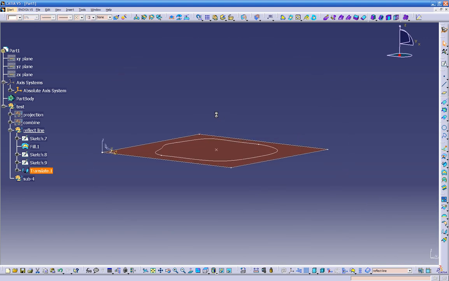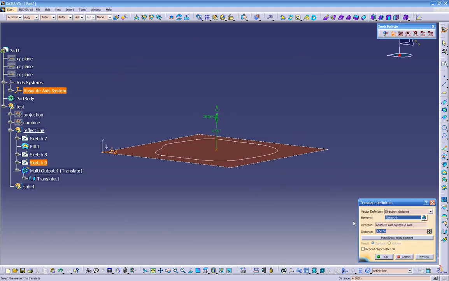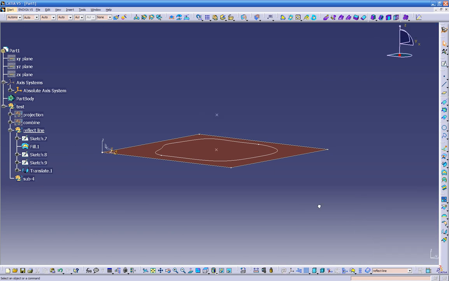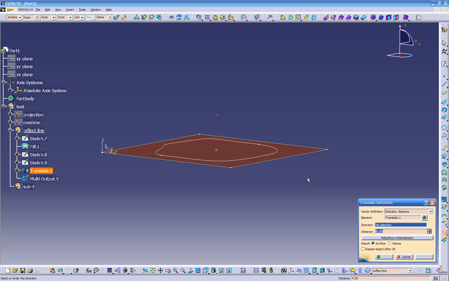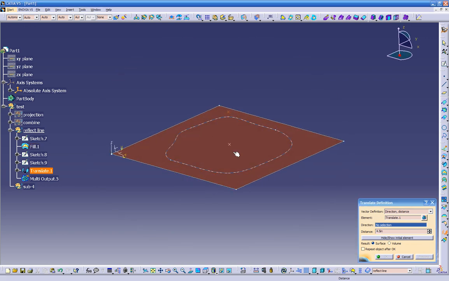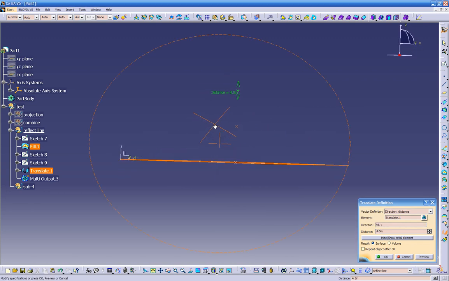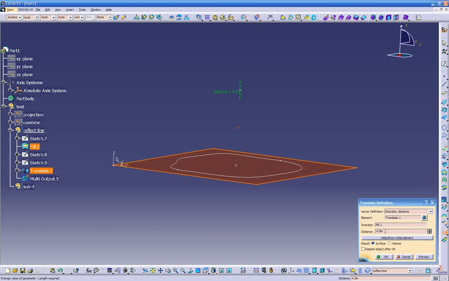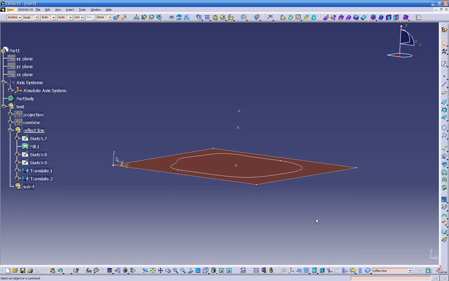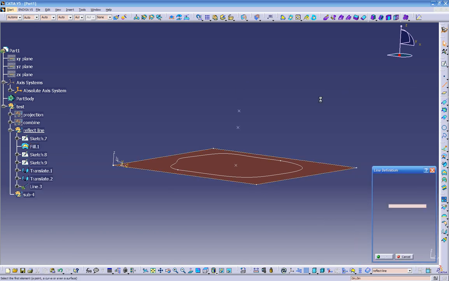We can double click again on the point and change the dimension anytime we want to. And we can translate this point again. Instead of clicking on the z-axis for the direction, we can click on the surface and it automatically knows the direction because it's a plane. Okay, so let's make that 2 inches. Now let's create a line.